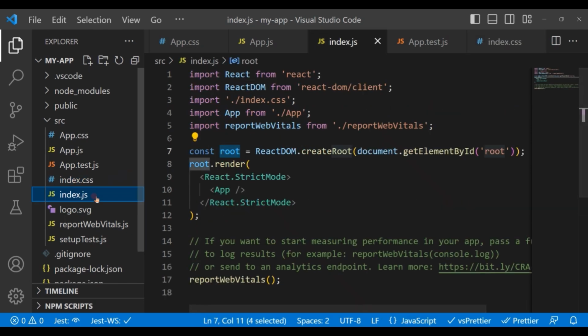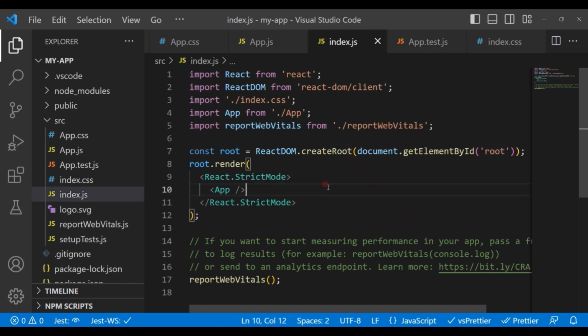The next file is index.js. As I already said, this is the entry point of the React app. That means all the components render through this file to the index.html. Your application executes properly with the help of index.js. Even all the JS files of components are imported in this file. For example, in our case, we imported the app.js file here.